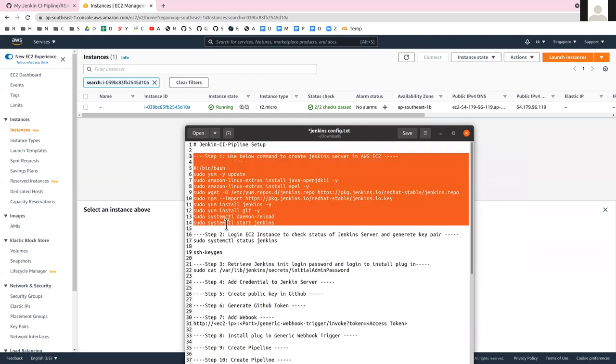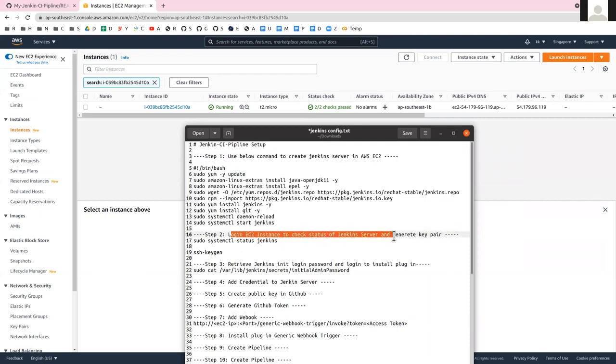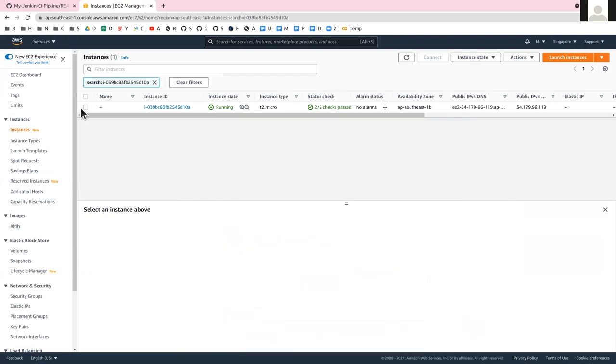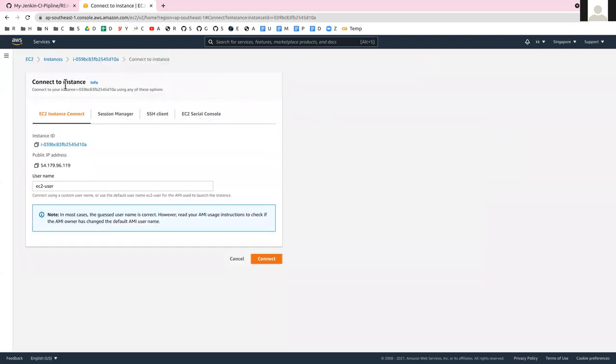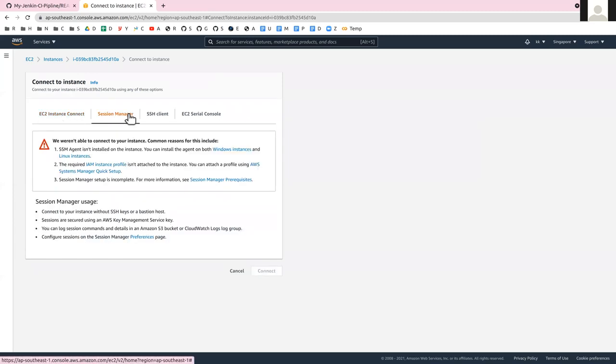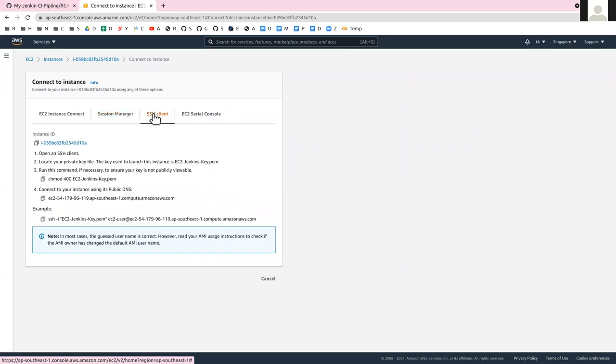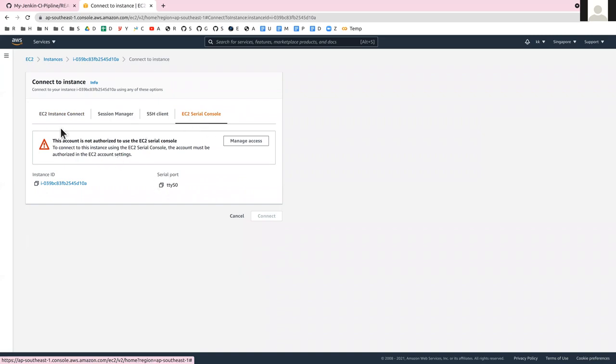Now we are going to the second step, to log in to the EC2 instance to check the status of the Jenkins server. The easiest way to do that is to tick and select this particular instance. You will notice there's a connect button here. This basically lists the different methods you can use to connect to an EC2 instance. The first is EC2 Instance Connect. The second one is Session Manager. If you are interested, you can read through more. Another very popular one is SSH Client. You can use SSH Client to log into the EC2 instance, and then you can follow the instructions here. The last one is the EC2 Serial Console. If you are interested, you can read more about it.